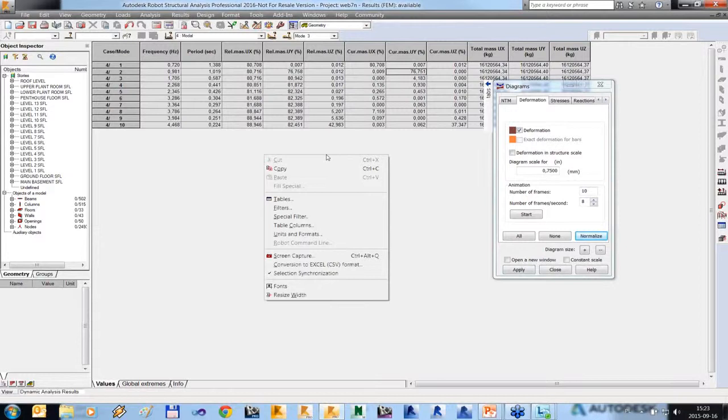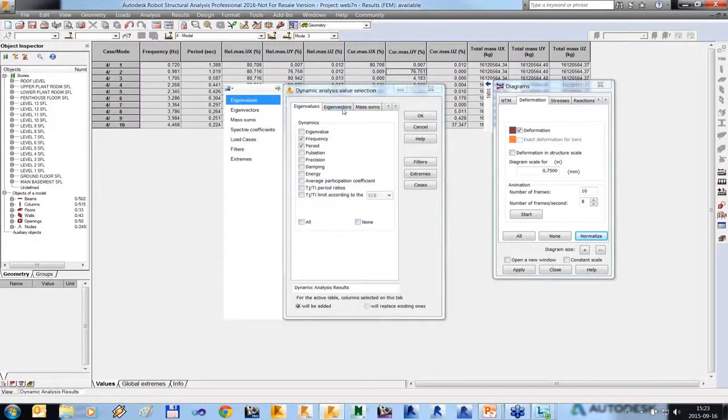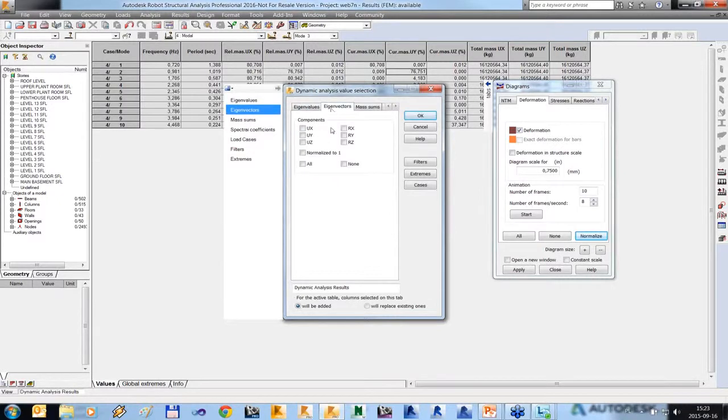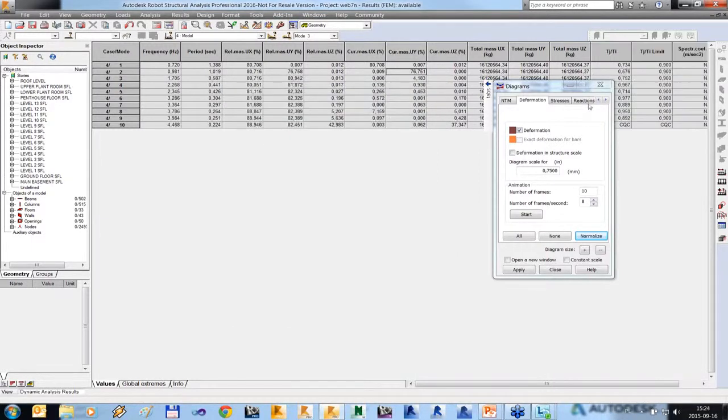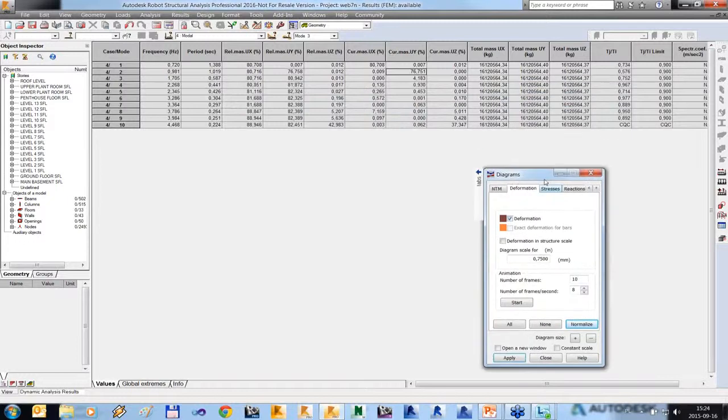Additional results can be found in the modal analysis results table under the right-hand mouse click menu by selecting table columns. And here we can additionally display these TJ factors, eigenvectors if one is interested, sum of masses, spectral coefficients. So this can be easily added to our table.